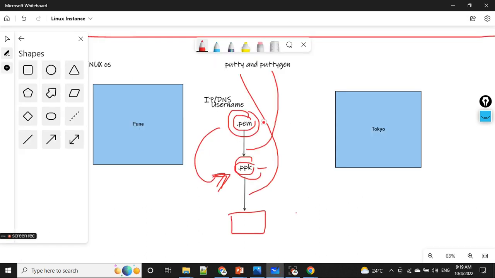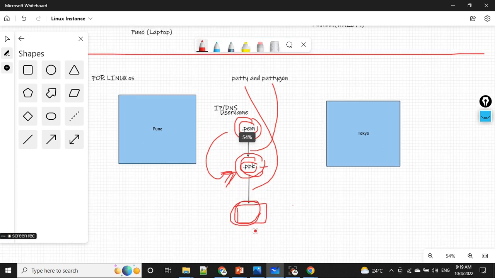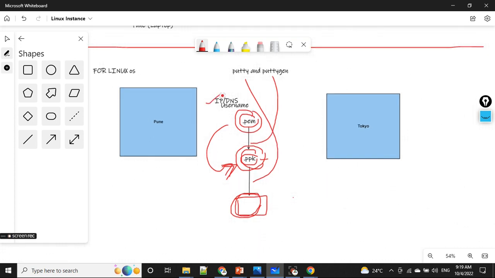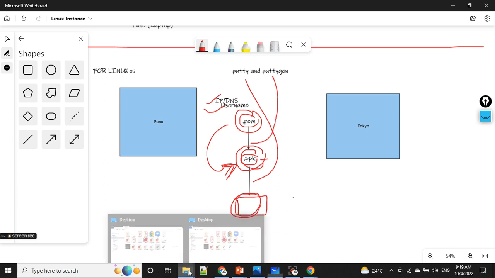So according to this whiteboard diagram, we have converted the .pem file to a .ppk file. Now, with the help of this .ppk file, I am going to launch my terminal. How? For this, I require some data like IP address and username.